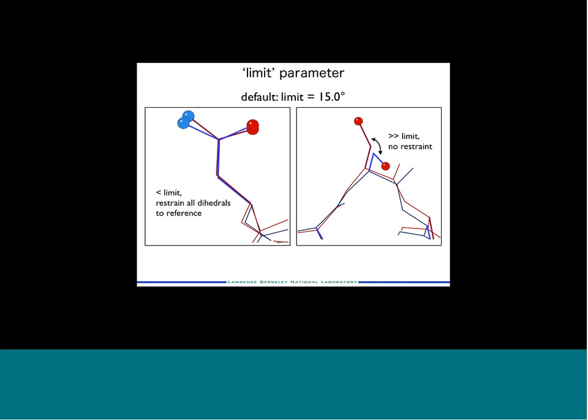Whereas on the right, you can see in this side chain, they're actually in two different rotamers, and so we don't want to just pull on that and twist it around really hard. It's not going to restrain that. And of course, if you want it to be restrained, you can set a higher default limit value, and then everything would be restrained. But in practice, this value seems to work pretty well.